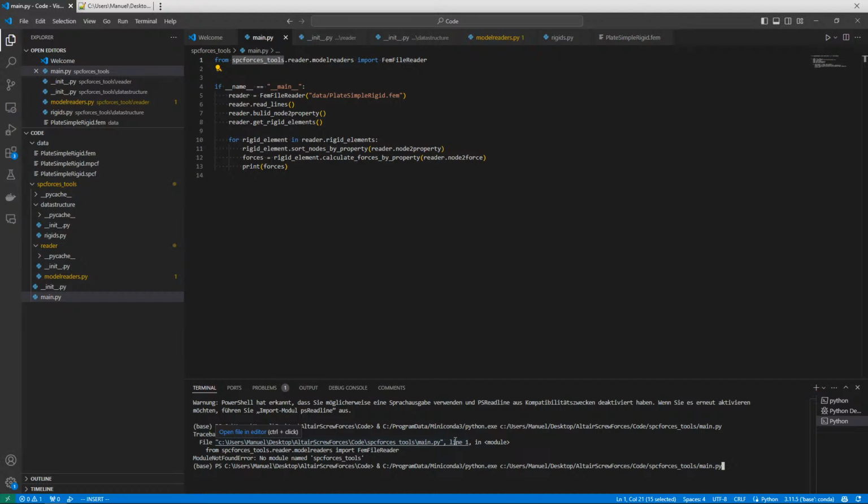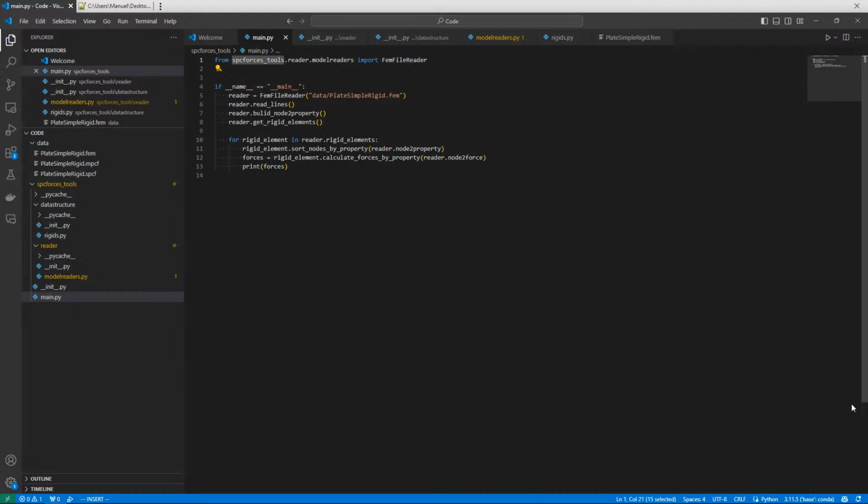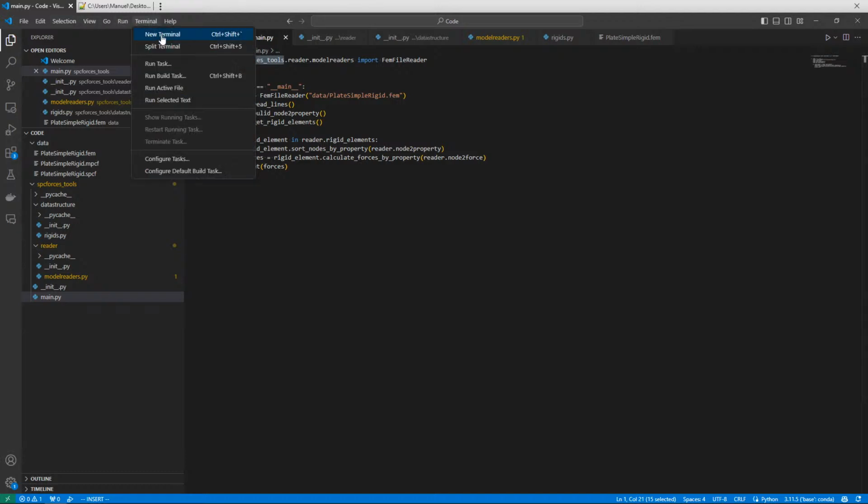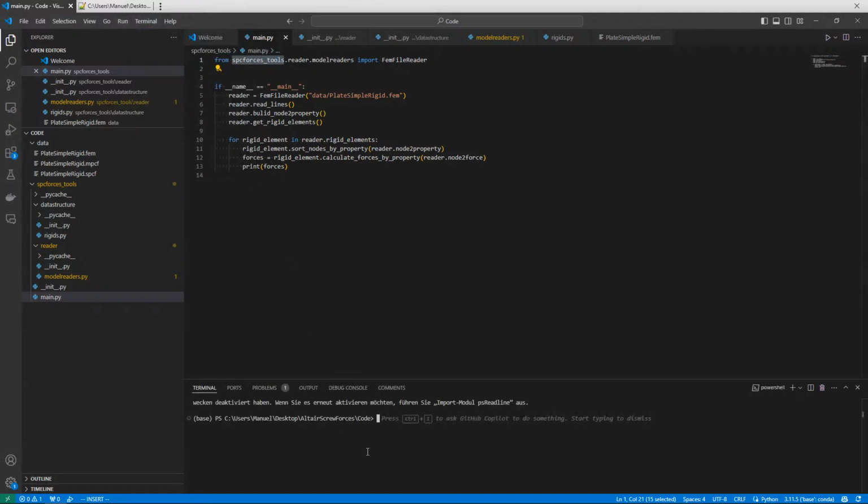Let's maybe just do it with the standard way here. So we are in code and then we just run it like so. python -m MPC Forces underscore tools .main.